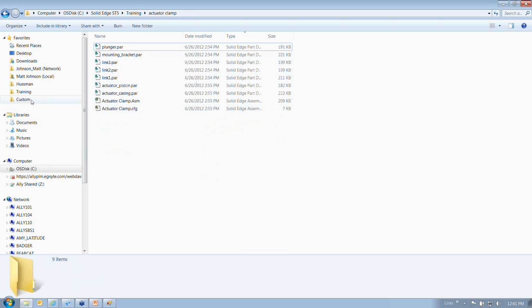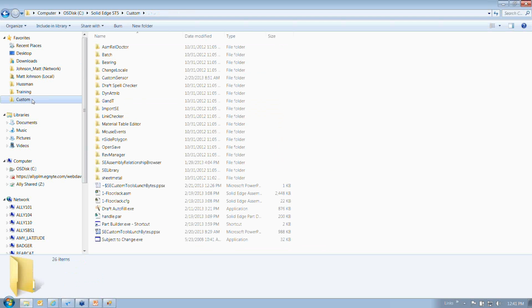So I'll select these files and remove them just so that they're not redundant on my drive. And we'll continue to go back over to our custom folder and look at some new tools. Batch has been around for a long time. N-sided polygon was an old friend to some of you who have used it before.